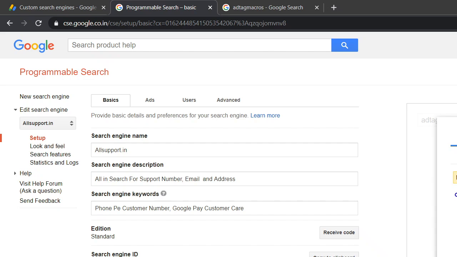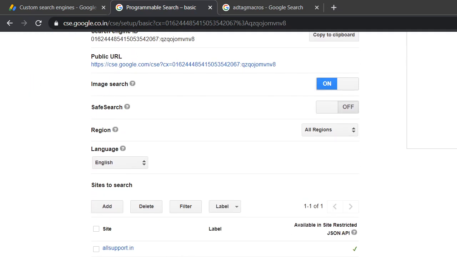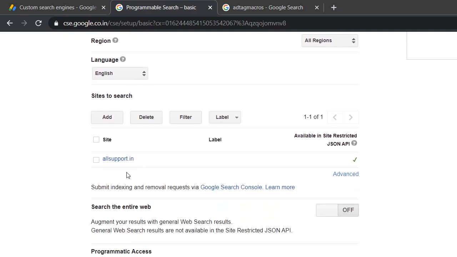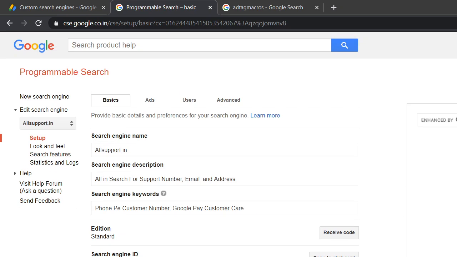Now if you see, the results are not coming from the web, it's showing that no results are found. The reason for that is, if you see here, I have added the all support. So unless there is a keyword related to all support, it will not show the result, because that's how we added the setting. So if I search for phone pay numbers, okay, now let's add phone pay number. You will see the result for this one.